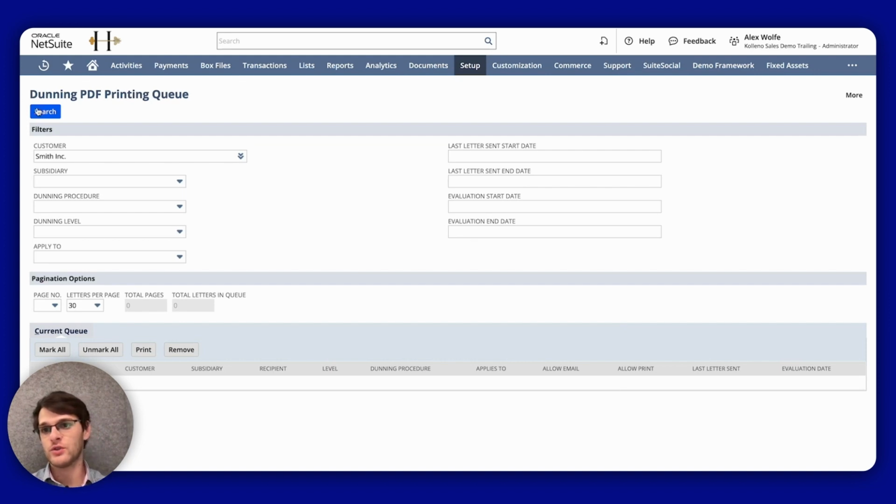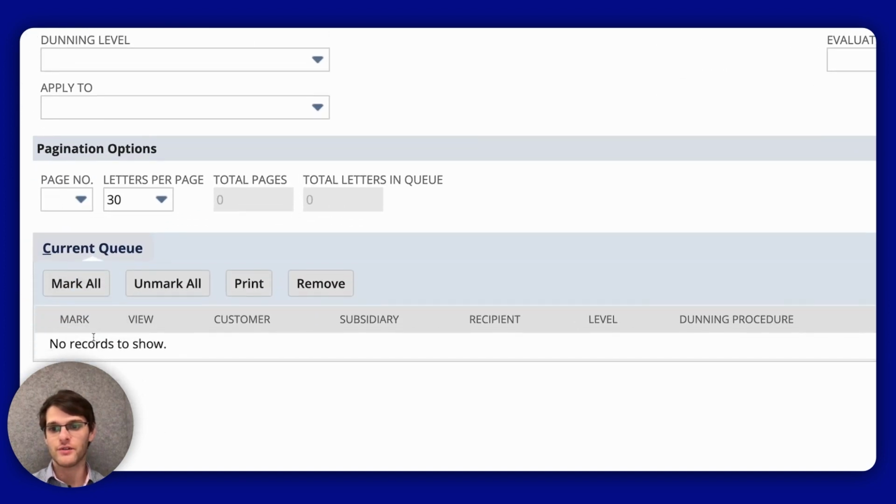So when you're ready, you just click on search in top left or bottom left. Then I'm sure you will be very familiar with how to handle the tables. As you can see, you have a bunch of things that can be useful. Mark all and unmark all, because every record will have a checkbox. And then you have the option print. So the option print will generate the dunning letter in PDF format.